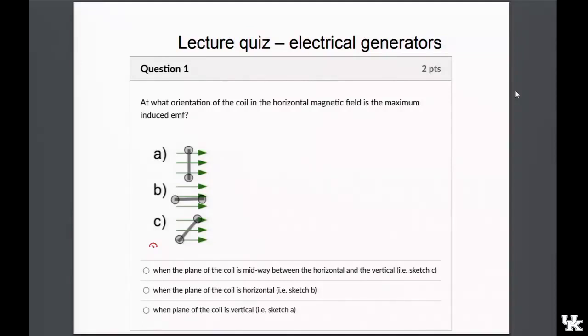The extremes are the loop standing vertically in these horizontal magnetic field lines, and the loop plane being horizontal in that magnetic field. The one that has the large rate of change of flux, and hence the large induced EMF and the large induced current, is this one here, B.